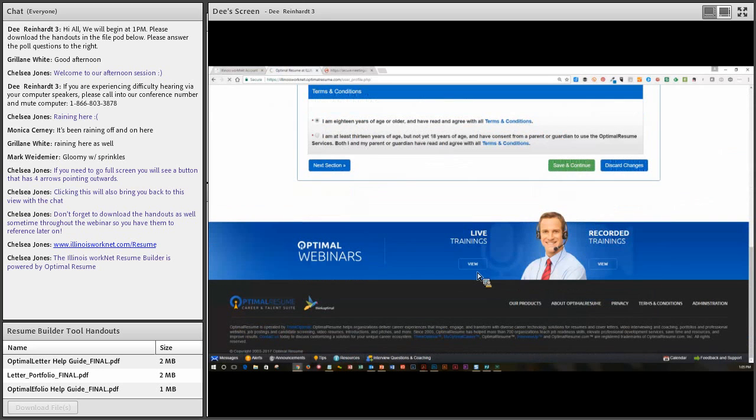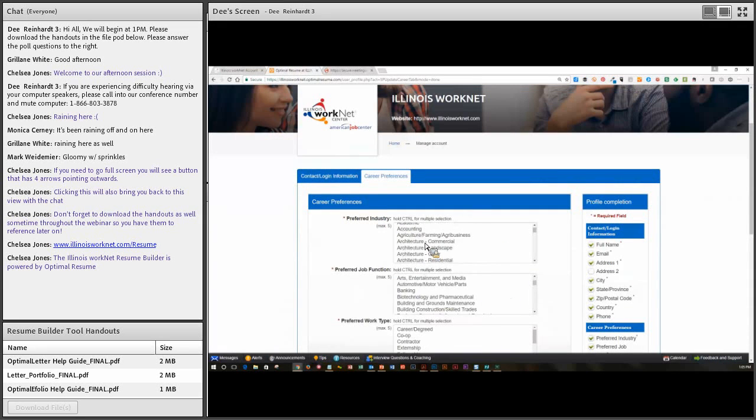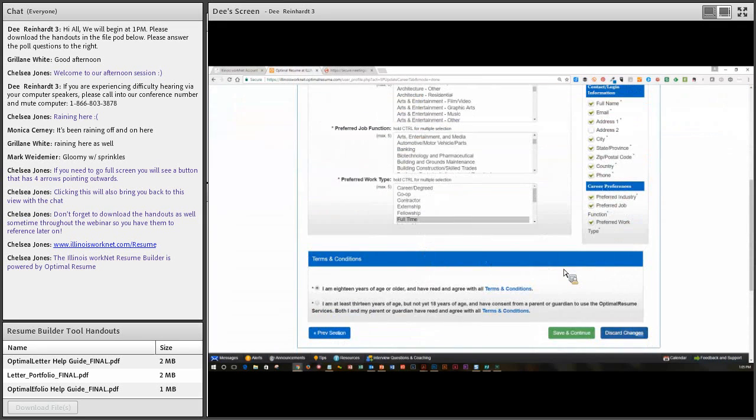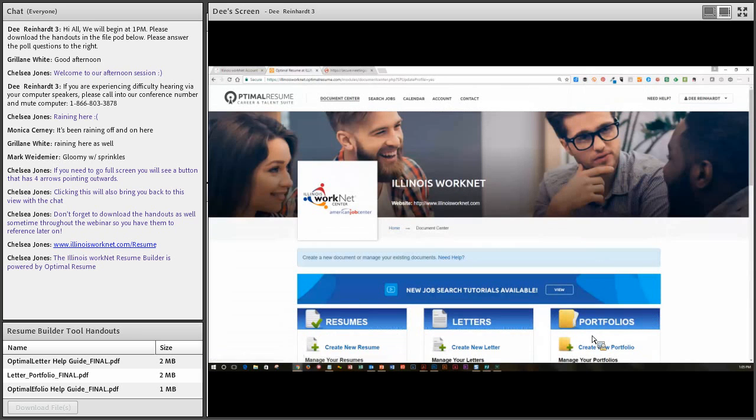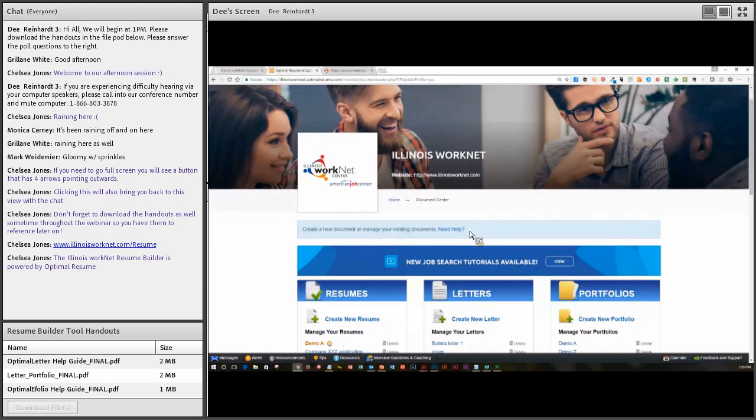So if you need to change any of that information, you just have to save and continue. Maybe you've changed careers or decided you want to do a different industry. You can change all of that there, save and continue, and then it will take you back to your dashboard. And this is where all the magic happens.